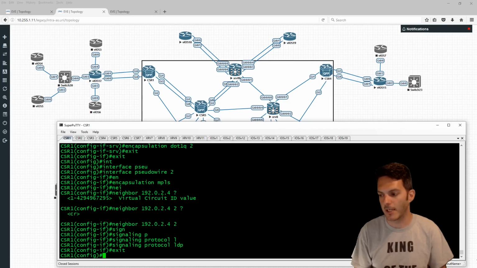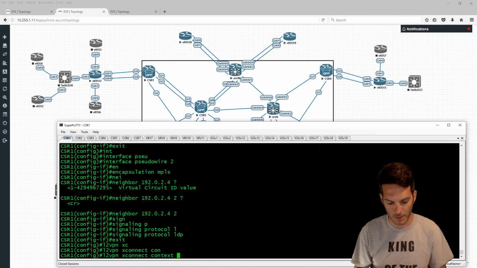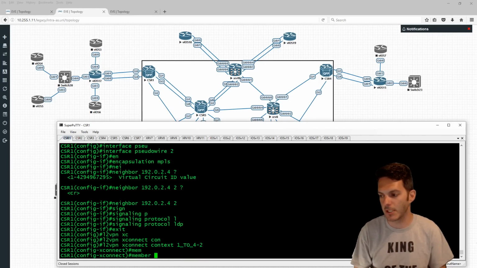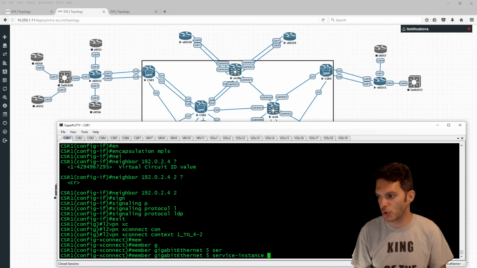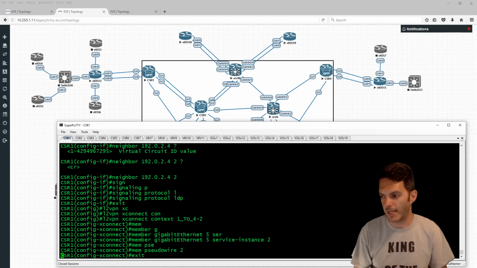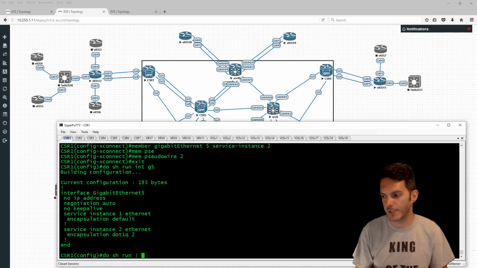And then we're going to specify that the L2VPN Xconnect context will be 124-2, right? Just make it easy to follow. Then we're going to type in the member is going to be gig 5 service instance 2, and that the member is pseudo wire 2. That'll be that. So now I get to go and type in do show run interface gig 5 and do show run section pseudo wire and L2VPN.